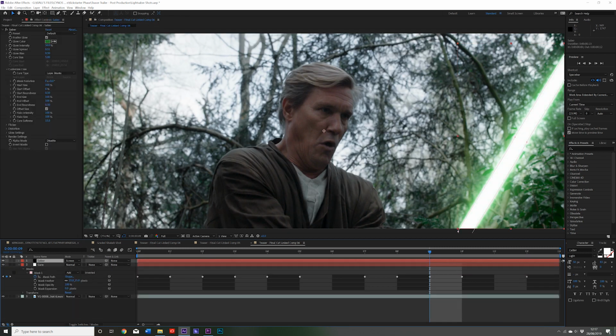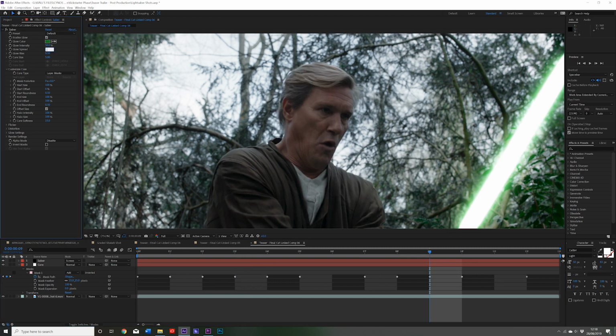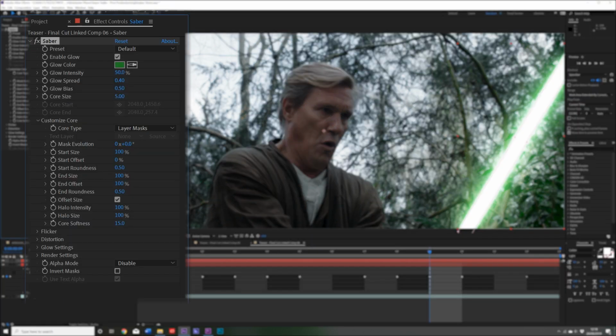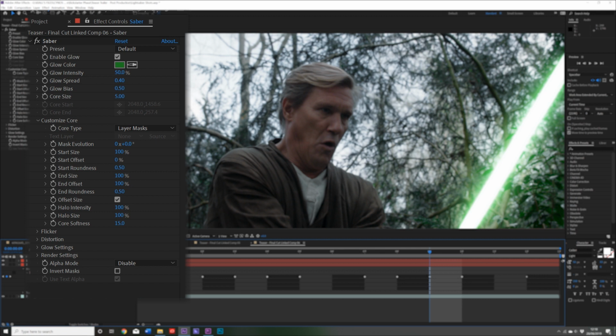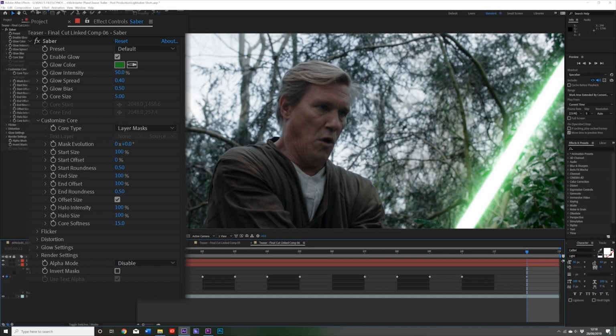And we also changed the core softness to 15 just so that it emphasized that mask expansion a little bit more and the core and the saber fit together nicely. And these were our final settings for our close-up lightsaber shots, and we pretty much kept these the same for all the close-up shots.